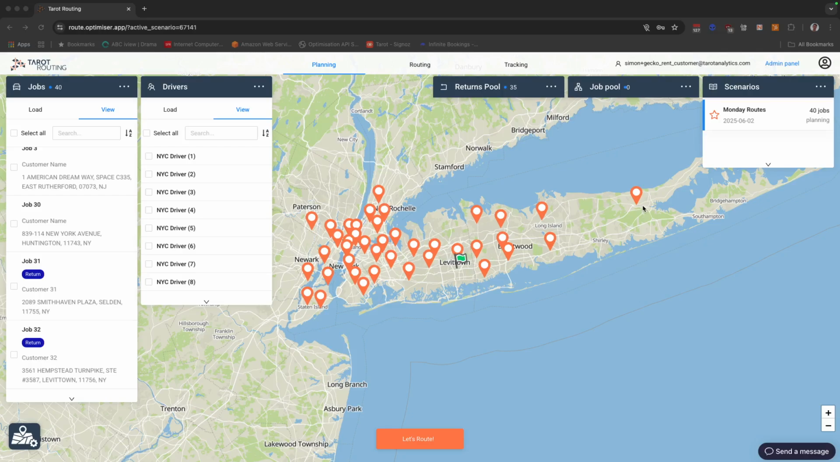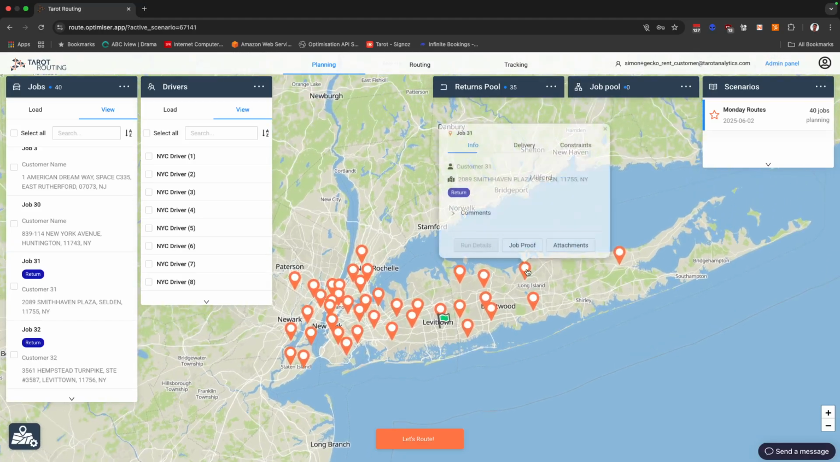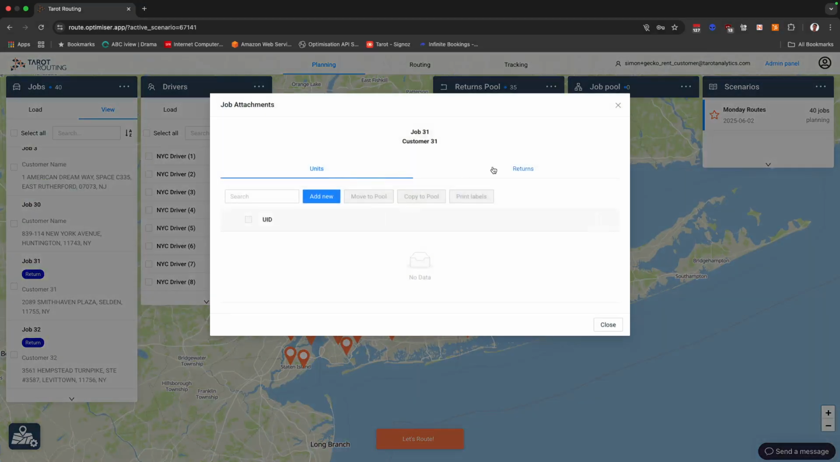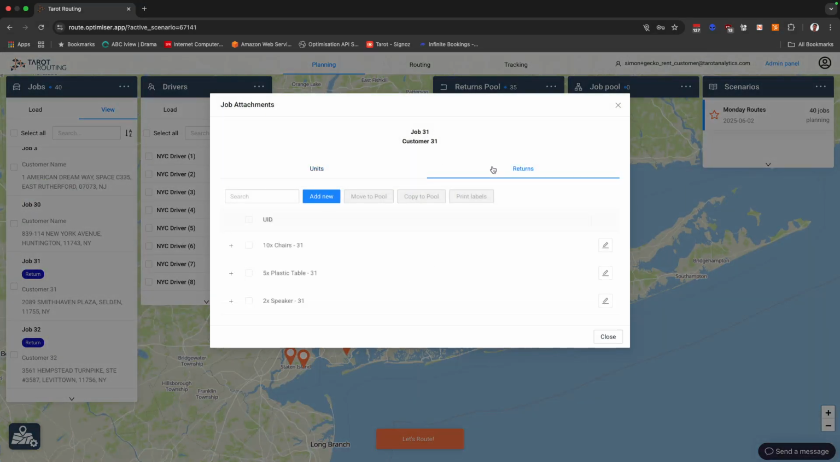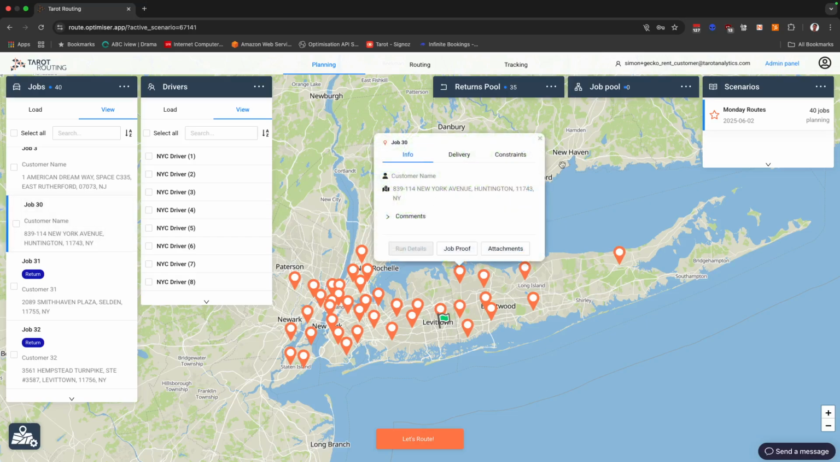I've already created my jobs through the gecko.rent platform, and I can view any one of my jobs on the map by clicking on it, looking at the job attachments to see if there are units to deliver or returns, or I can click on the job in the job list to view it on the map.